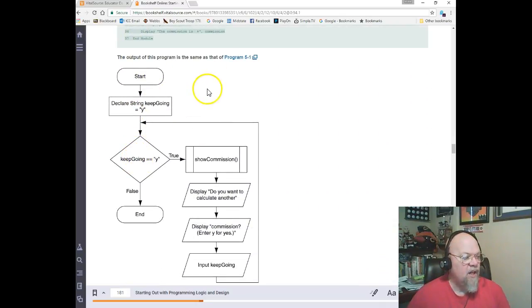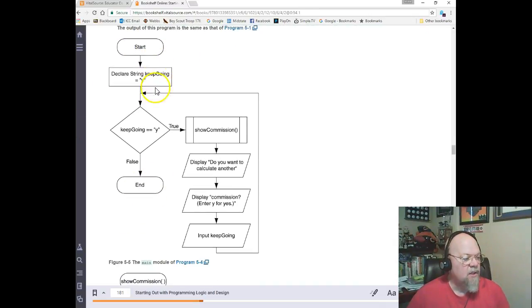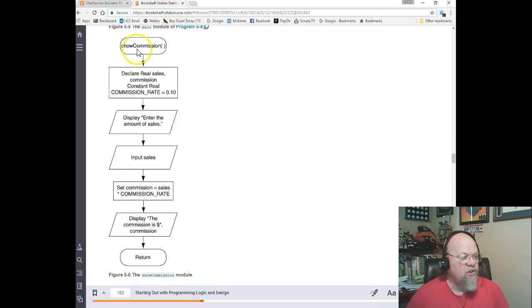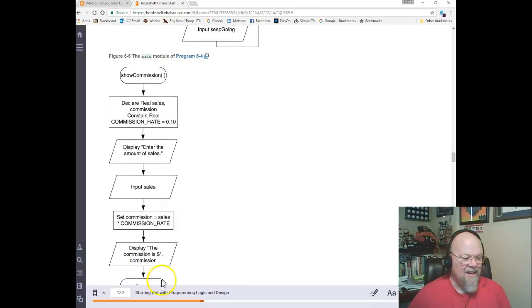And here's how it looks in a flowchart. Again, that should be main and end module, but they got start. So here is start, declare your string, keep going. Here's keep going. We call the show sales commission or show commission. Display, do you want to calculate another? Enter lowercase y for yes, and input that and come back around. And then here's our show commission. We declare all of our variables and our constant. We display, enter the amount of sales. We input the sales. We set the commission equals sales times commission rate. We display that commission, and then we return. Notice it doesn't say end.